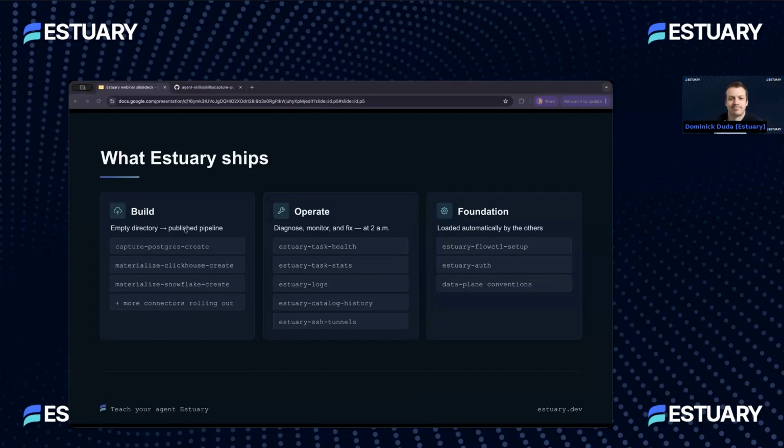Cool. So what we currently ship is 30-something skills, I think 37, in the repository. 37? 37, yeah. Okay, cool. And it's increasing every week.